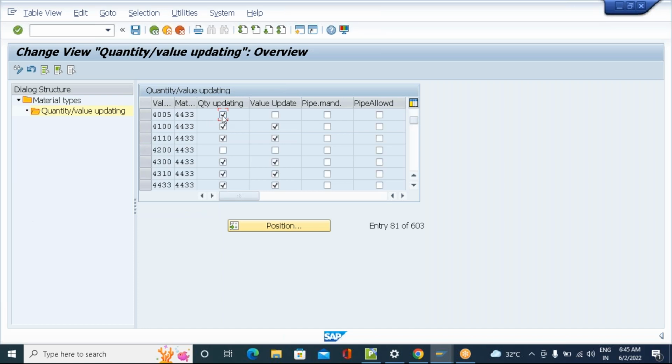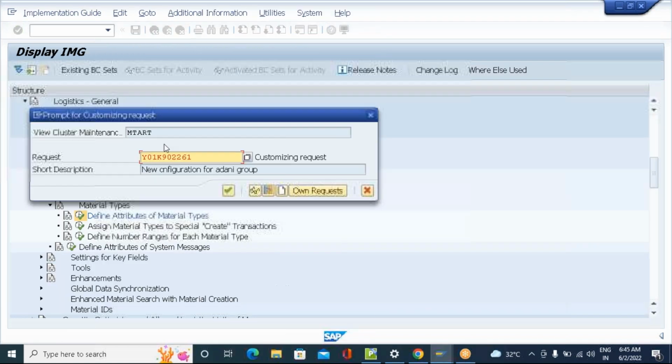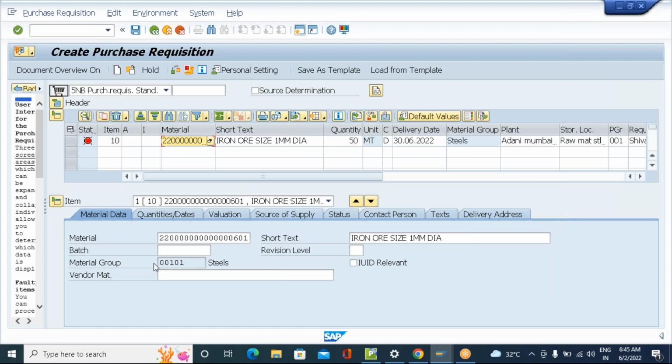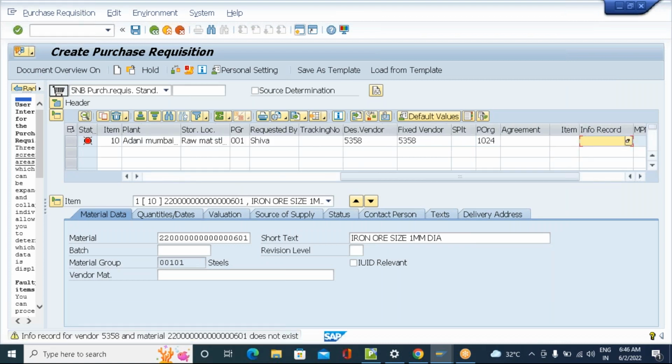Okay, so the quantity and value update is not active. That is the reason the error is coming. Yes, now save it. Okay, now try to check in the purchase requisition. Enter. Enter. Now try to save it. Check and save it.